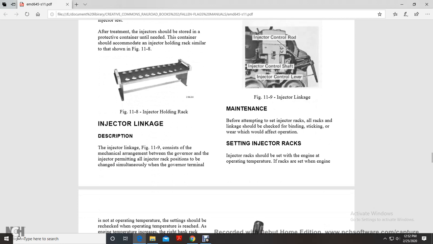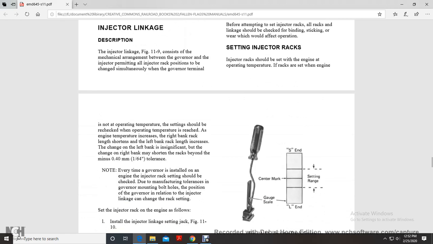Maintenance. Before attempting to set the injector racks, all rack linkage should be checked for binding and sticking anywhere that would affect the operation. Setting injector racks. Injector racks should be set at engine operating temperature. If the rack is set while the engine is not operating, the setting should be rechecked when operating temperature is reached.